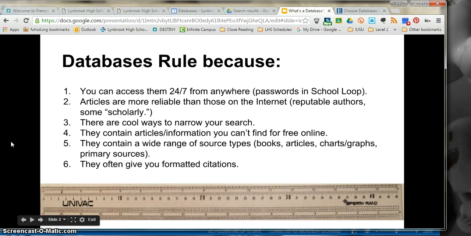Databases rule because you can access them 24/7 from anywhere. Articles are more reliable than those you can find on the internet. There are cool ways to narrow your search. They contain articles and information you can't find for free online. They contain a wide range of source types, and they often give you formatted citations.